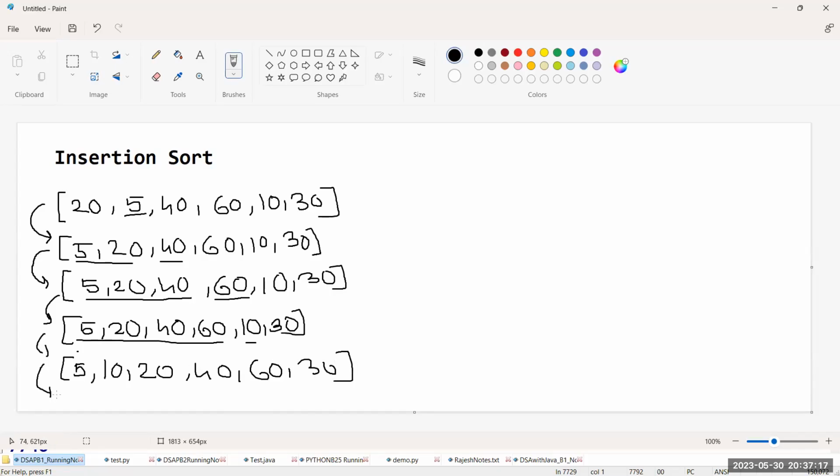Next we have to select the last element and insert it in an appropriate position. So 5, 10, 20, then 30, then 40, then 60. Like this we will get. I think you people got some idea how we are going to do this insertion. If you are okay with this, I will go for a skeleton and explain.